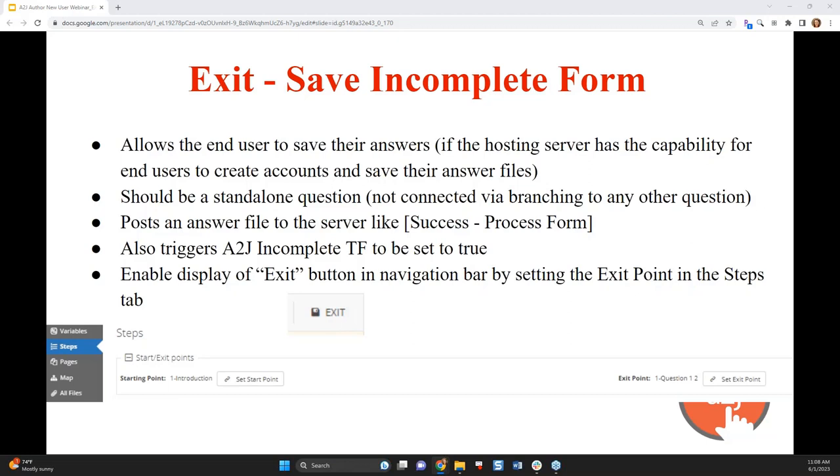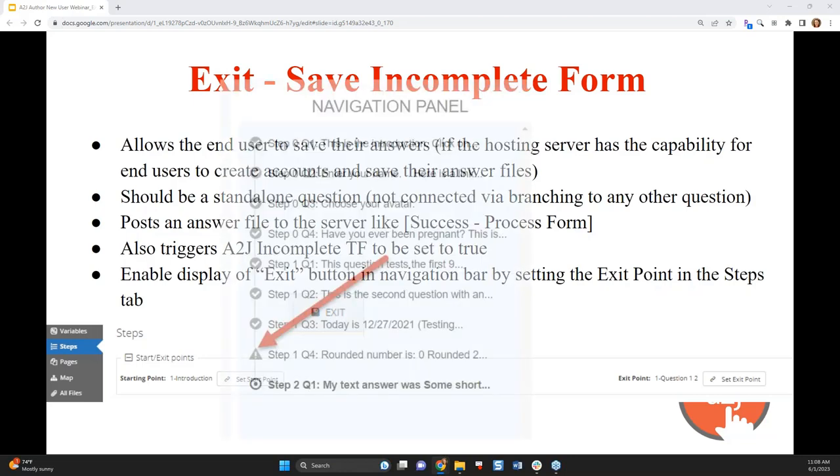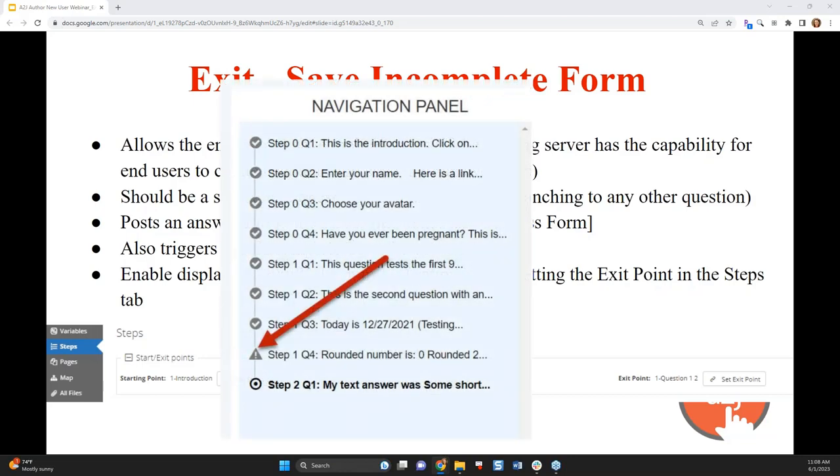Now you as the author have one final step to enable this exiting option. You have to go to the Steps tab and add this standalone question as the exit point. This tells A2J Author to show the exit button in the top navigation bar of the interview and to allow end users to exit partway through the interview. When the user comes back and reloads their answer file, they'll be taken back to the point in the interview where they left off.